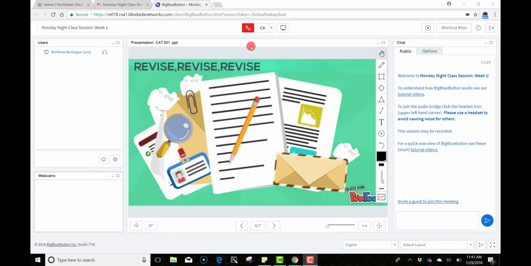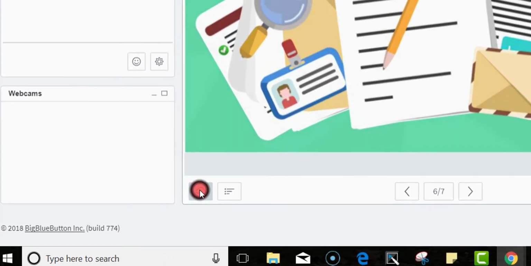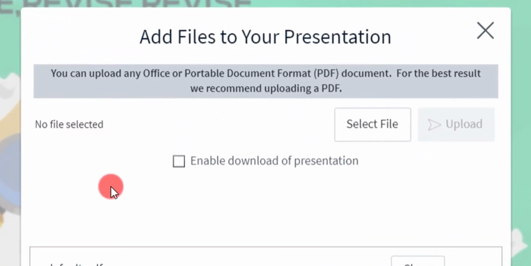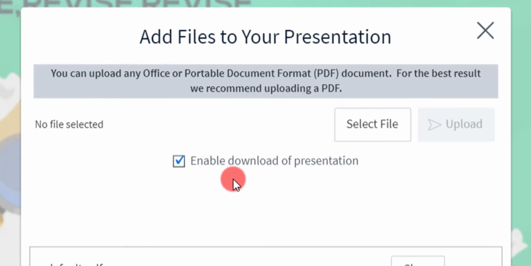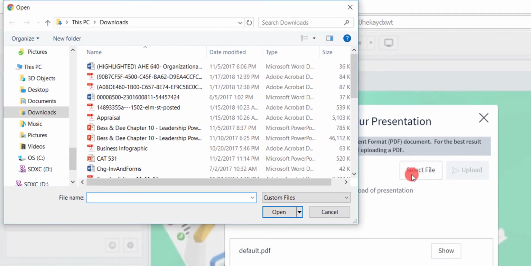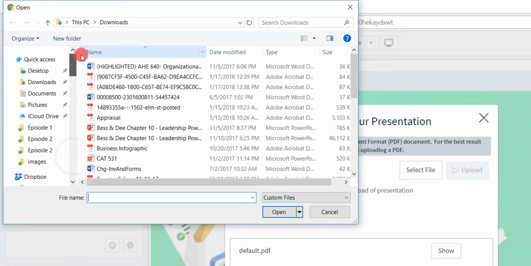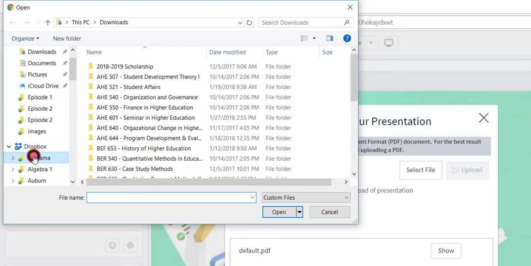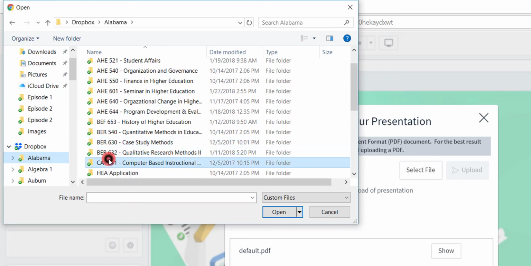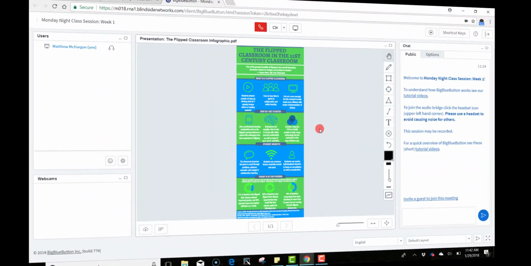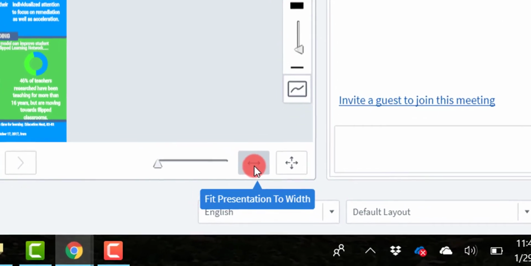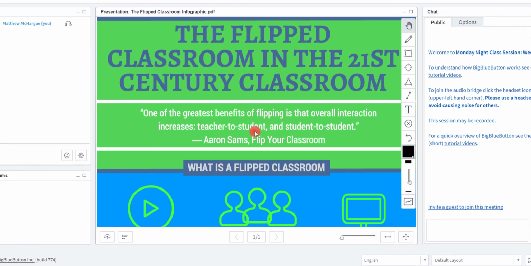Of course, none of this will do us much good if we can't get our content onto the screen. So let's see how to do that. First, click on this icon. If you would like your students to be able to download a copy of the presentation file, click here. You can upload any type of Microsoft Office file or PDF files. Big Blue Button recommends PDF files. Select your file and upload. If the file seems too zoomed out, click here to fit it to the width of the presentation window.